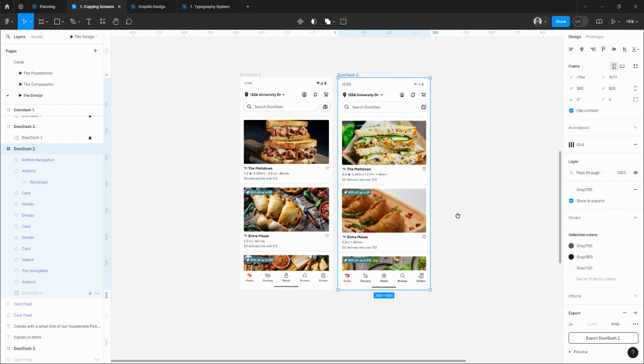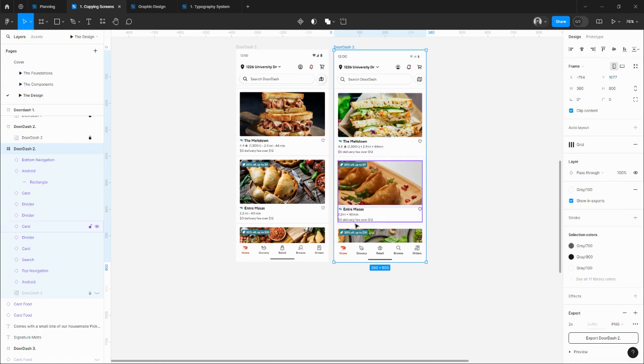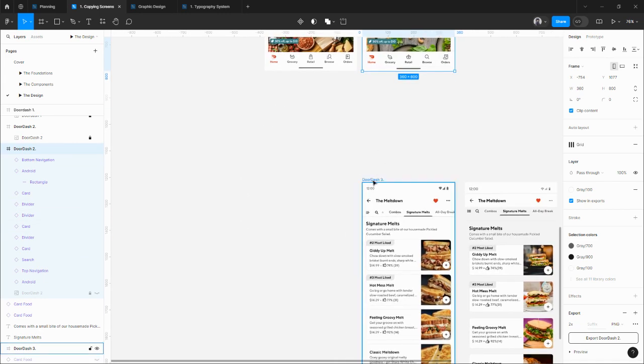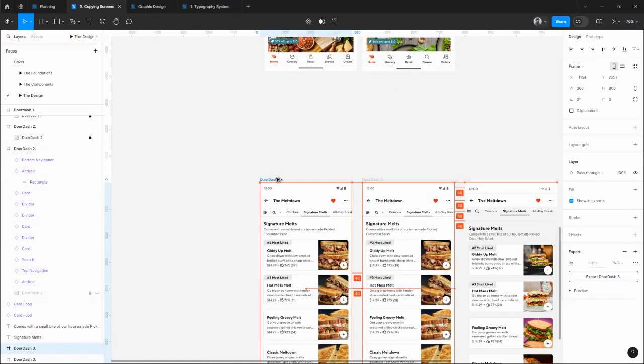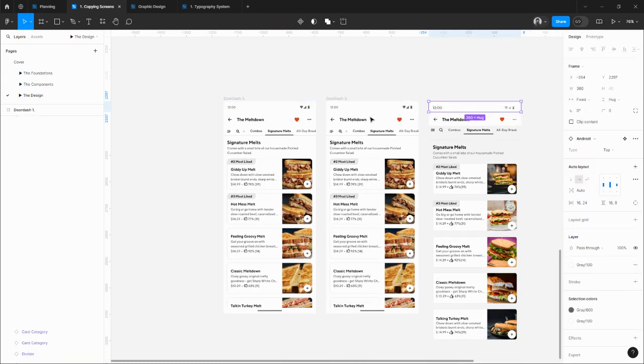Looks perfect. So we have two screens ready. Now moving towards the third screen. I'm going to make a copy. We just have to make sure we are placing things in the one screen.